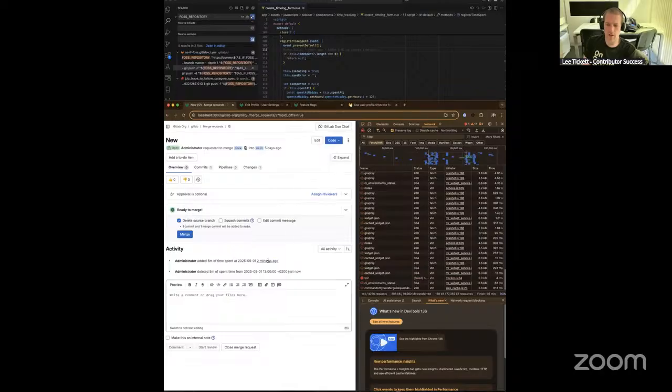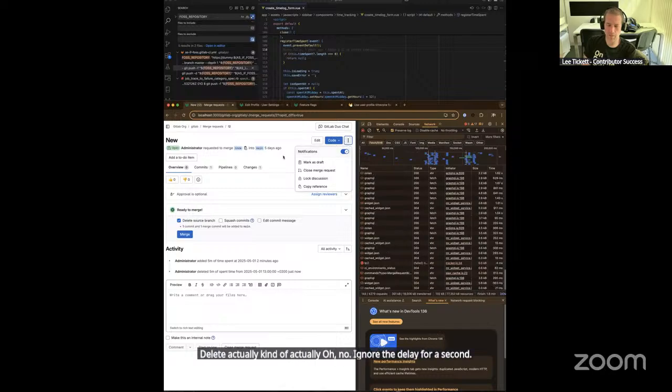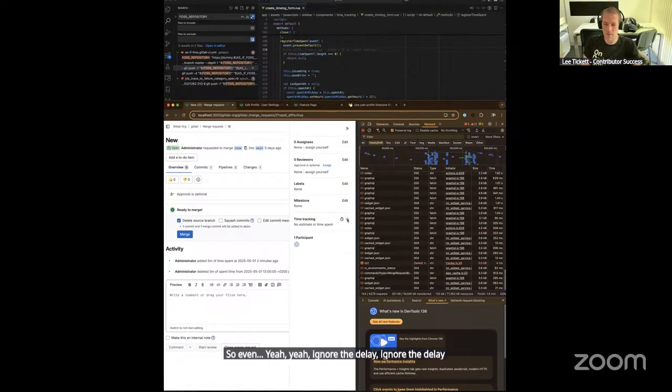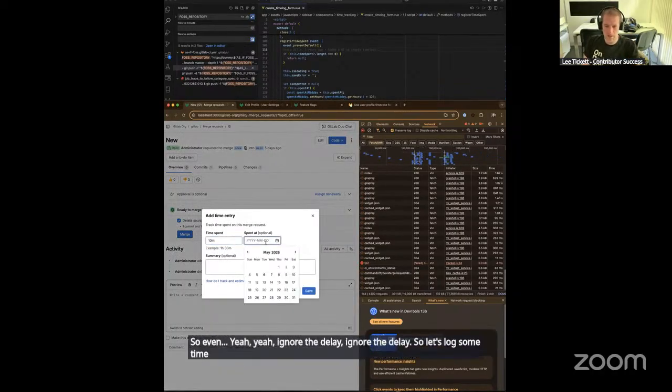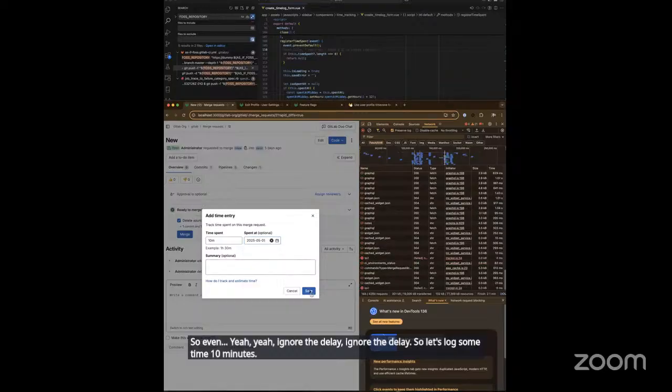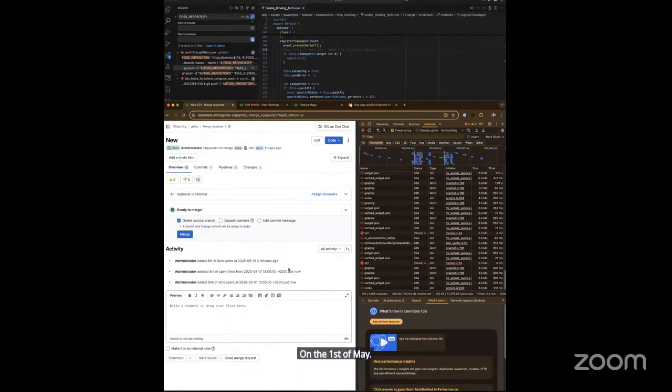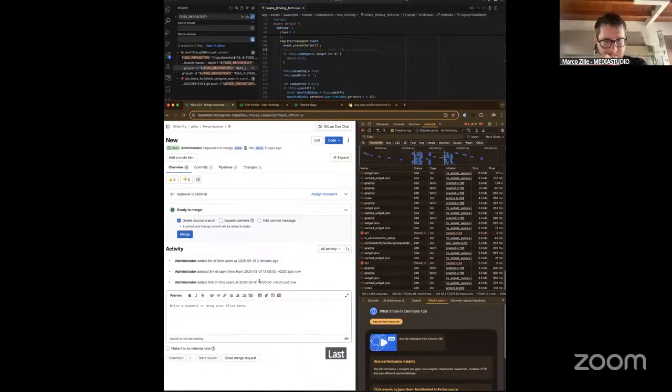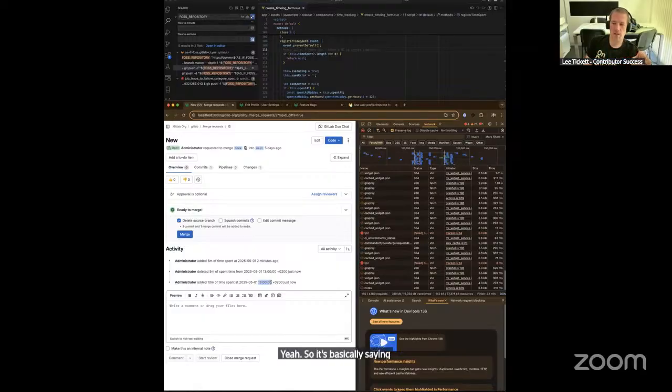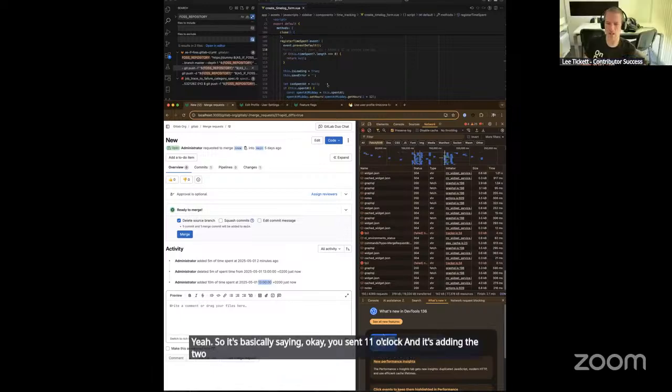Ignore the delete for a second. So let's log some time. 10 minutes on the 1st of May. So it's basically saying, okay, you sent 11 o'clock, and it's adding the 2 hours onto that.